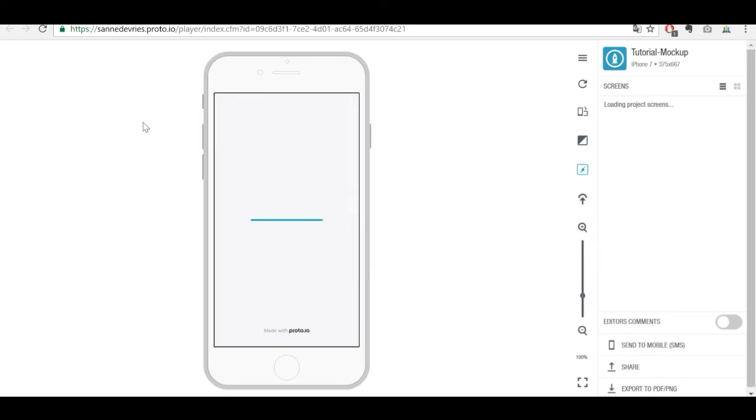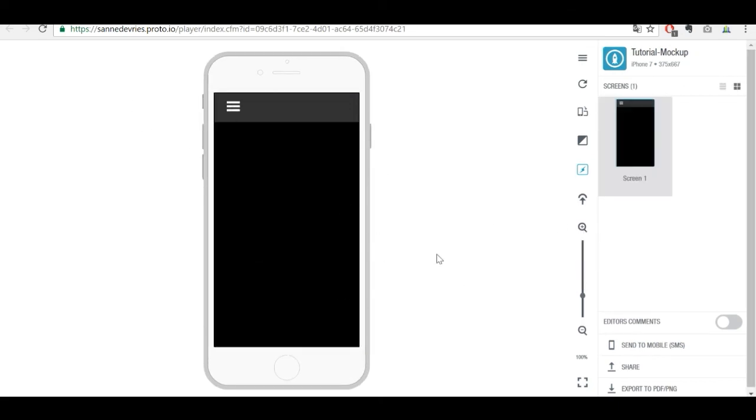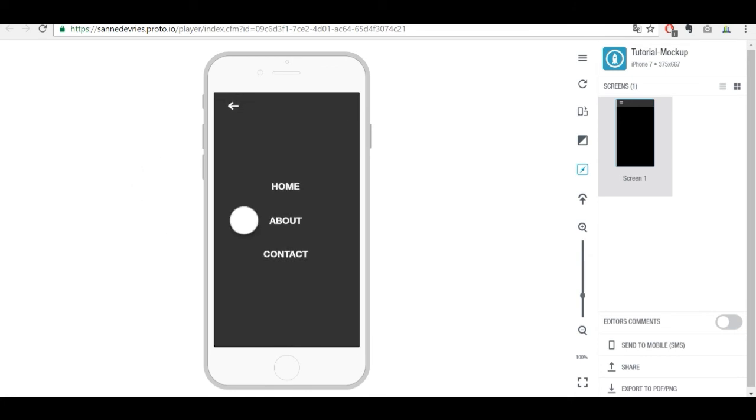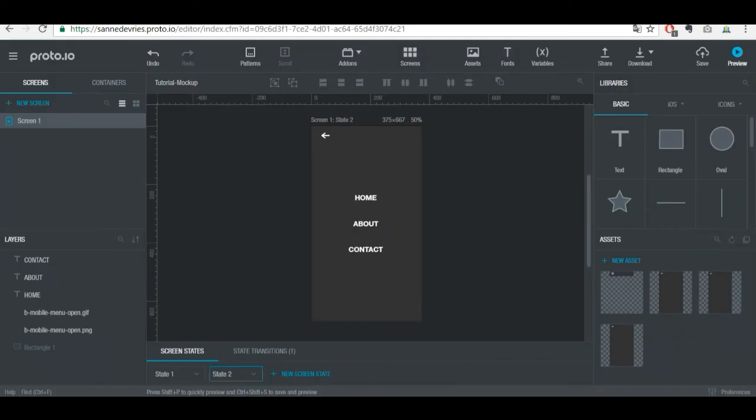So if you click preview, it opens a new window and you'll get to experience the prototype that you just made. And we'll press the menu here, and you'll see it transitions, and after that the text elements show up. So that was the first part. Now all we need to do is make sure the menu closes again as well.